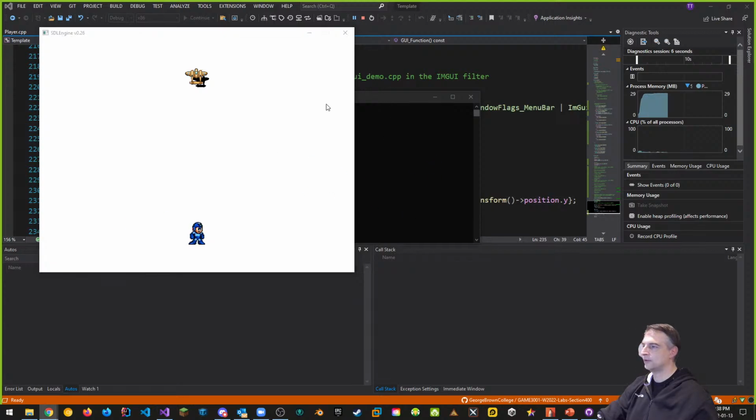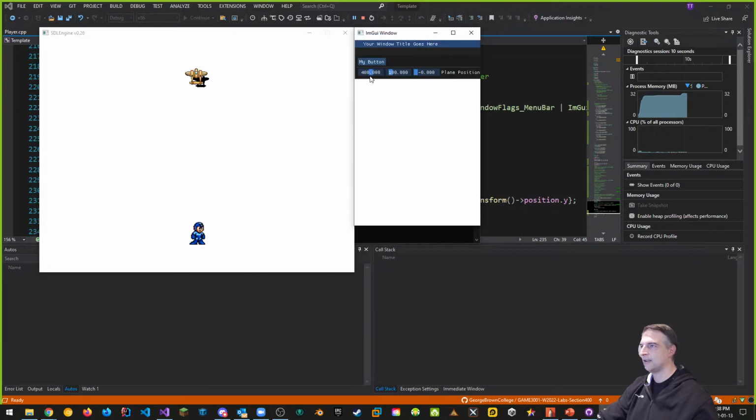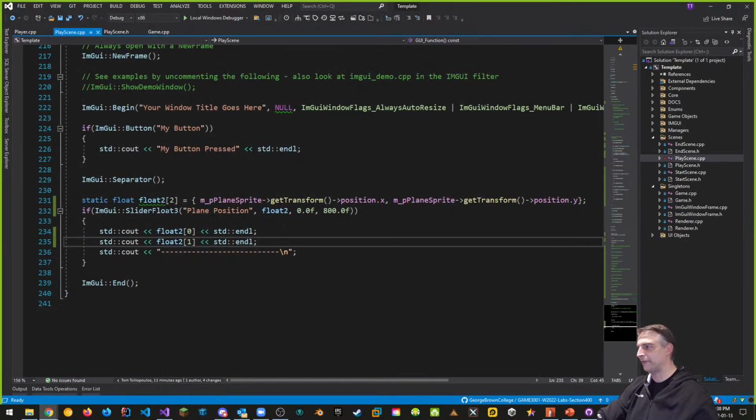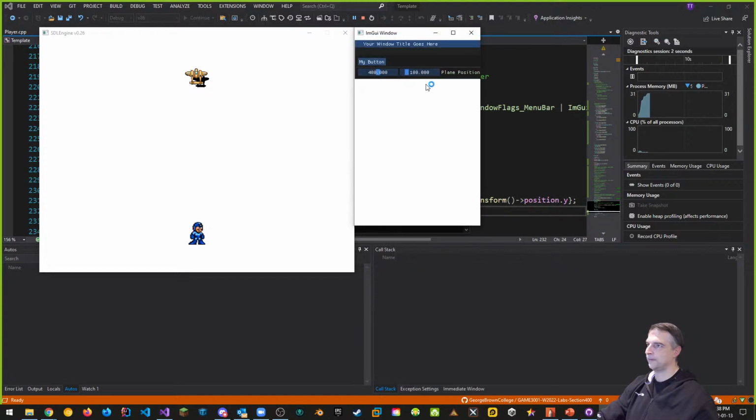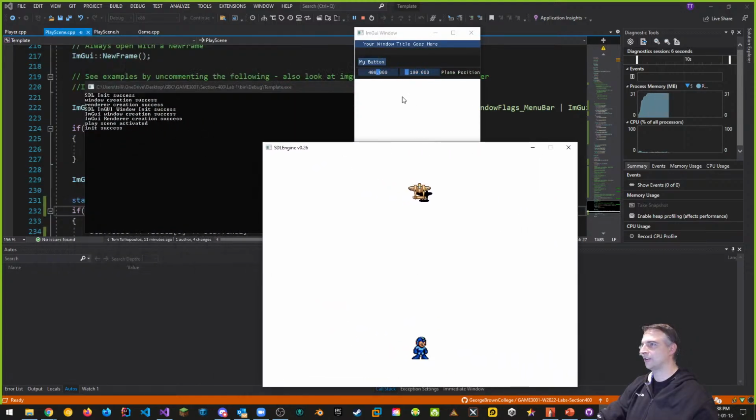Okay, awesome. Let's look at the slider. Backtick, right? So backtick brings up the slider. Hey, look, 400 by 100. Oh, man. I got a negative there. Why is that? Because I made it a slider float 3. I need to make it slider float 2. That's the ImGui object. Let's try it again. There it is, right? And if I change these values, take a look at the console.